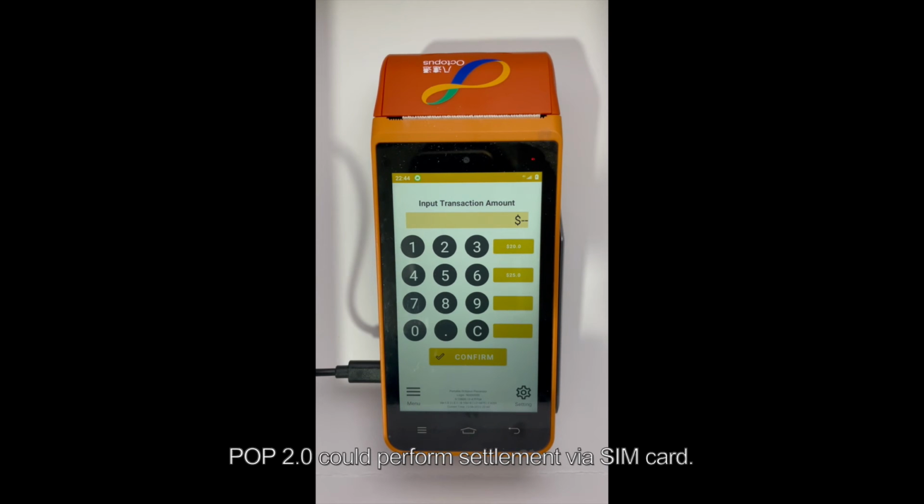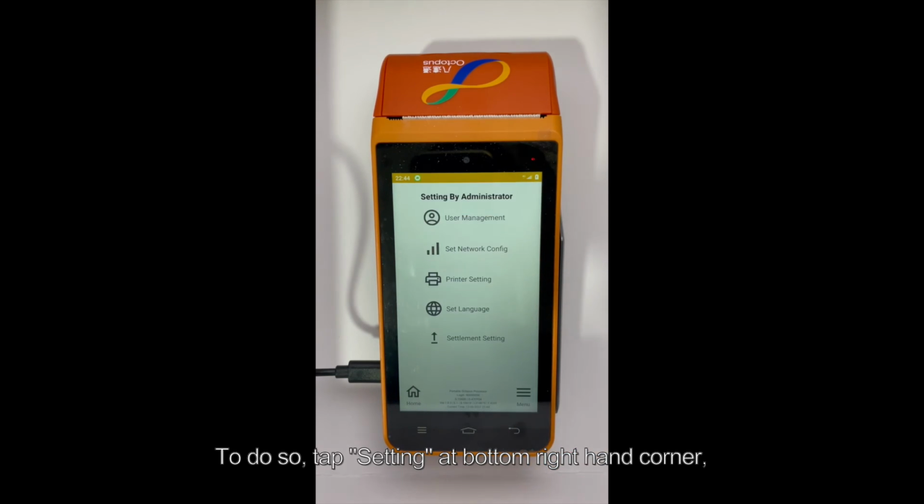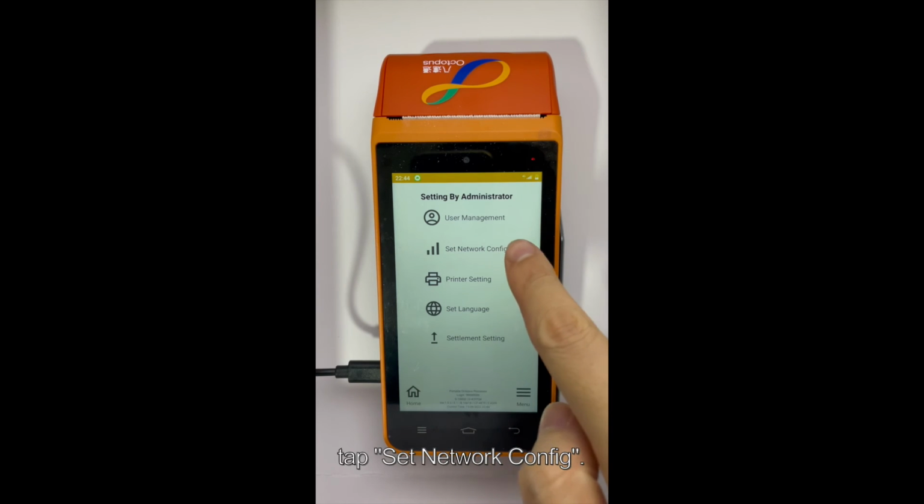POP 2.0 can perform settlement via SIM card. Apart from that, it can perform settlement via Wi-Fi. The connection method is similar to an Android smartphone. To search for nearby Wi-Fi networks, tap Setting at the bottom right-hand corner. Tap Set Network Config.